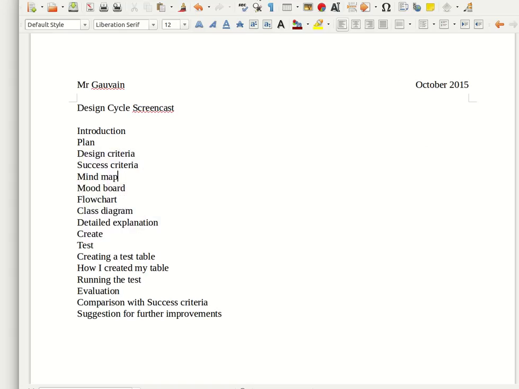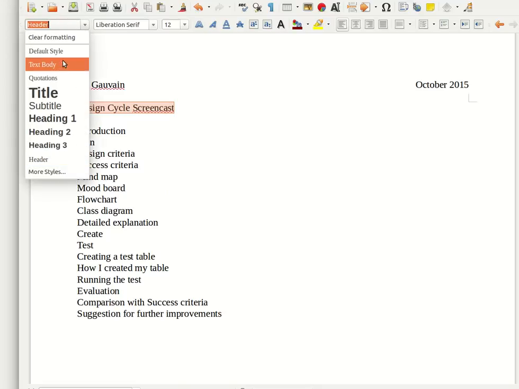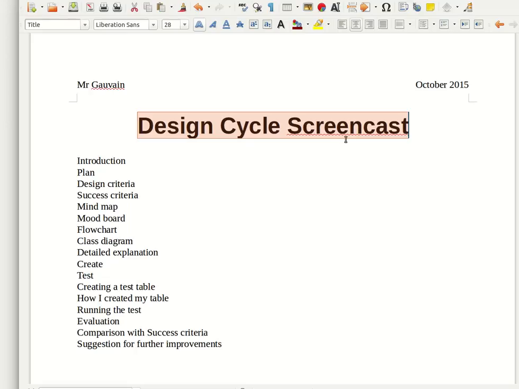I'm doing my screencast on a Linux computer, so I'm using LibreOffice, and their menus are a little bit different than what you're used to in Microsoft Word, but you will recognize what I'm doing. First, I've put my name and the date into a header. Then I've got the main title of my project, so let's format it with the standard title format.